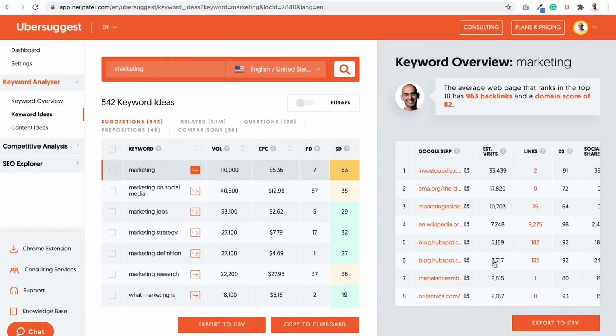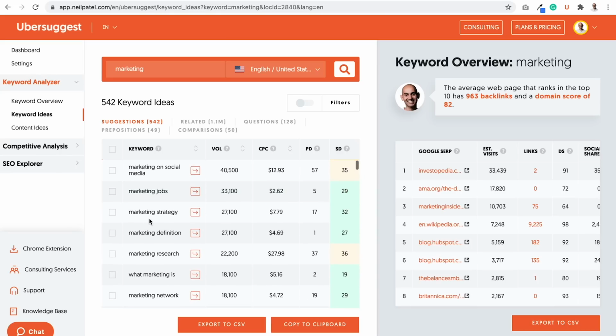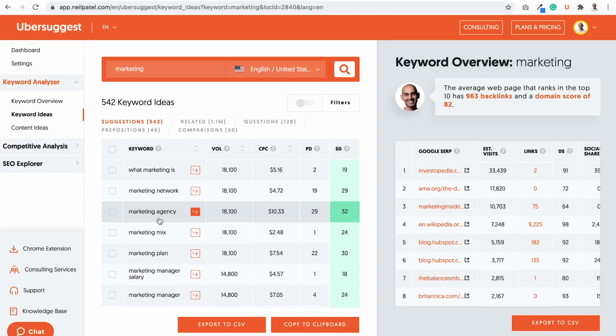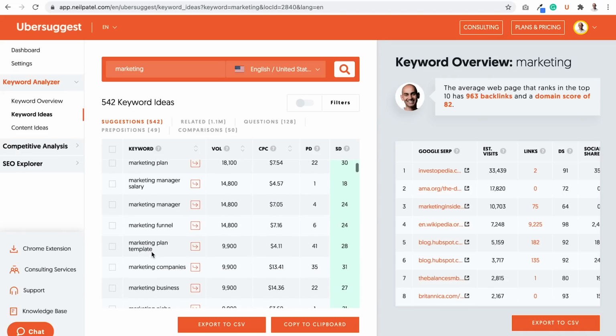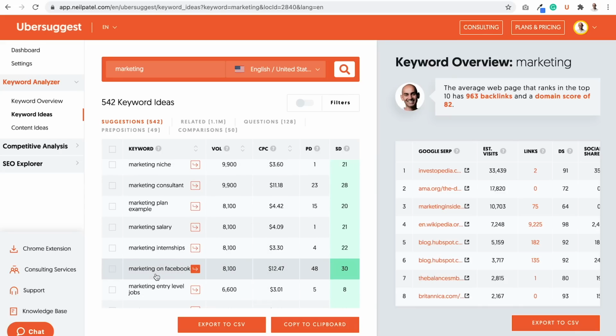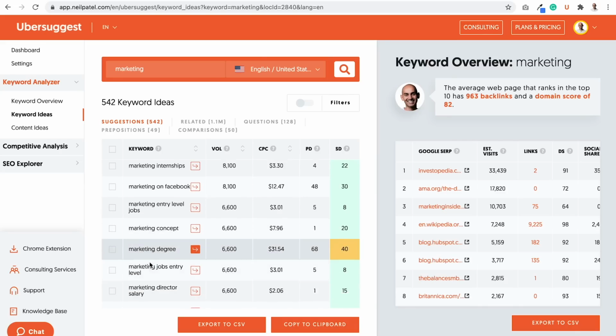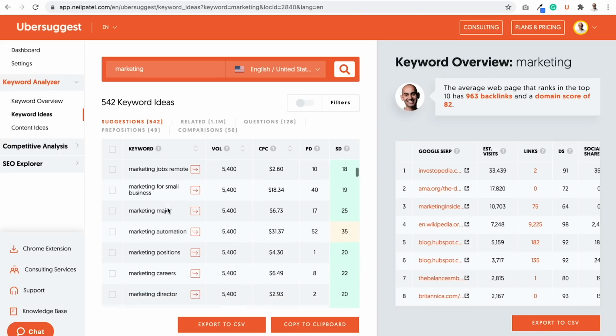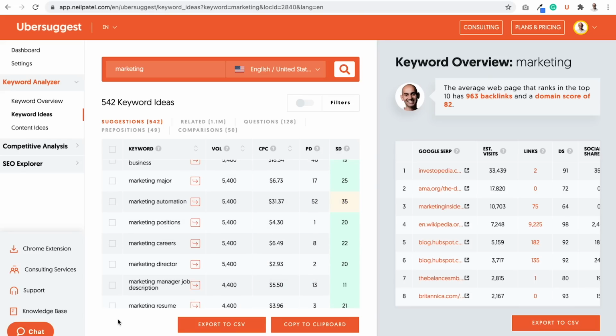But as you're exporting and going through the list, look for the ones that are very relevant to each other. So for example, if I'm talking about social media marketing, I wouldn't necessarily talk about jobs too much or a marketing agency, because a marketing agency and social media marketing are two different things. So you want to look for all the ones that are very relevant. That could be marketing on Facebook, that's related to social media marketing, marketing concepts, because there's a lot of different social media concepts. Social media marketing for small businesses. I know this says marketing for small businesses, but you can focus it around social media marketing.